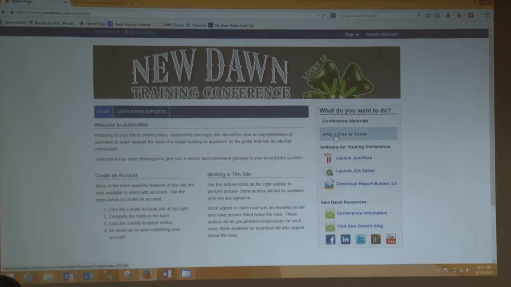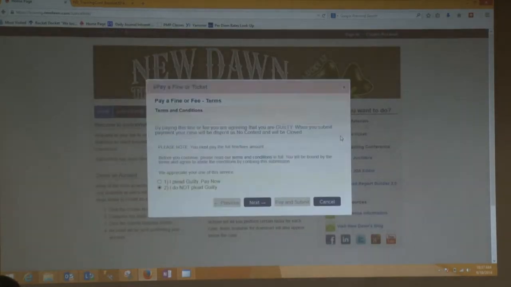So since I have a public payment type, I don't have to sign into JusticeWeb. When I click on that, there's my terms and conditions. There's my paragraphs. There's my anchor tag. That shows up for me. Things that did not was my bold and italics. I'm presented with two options.